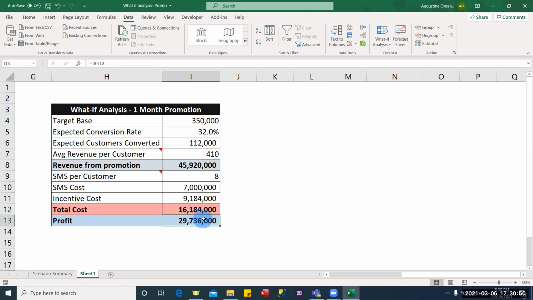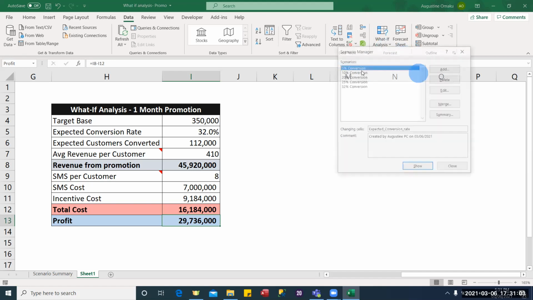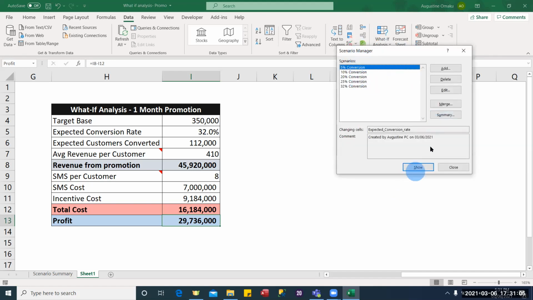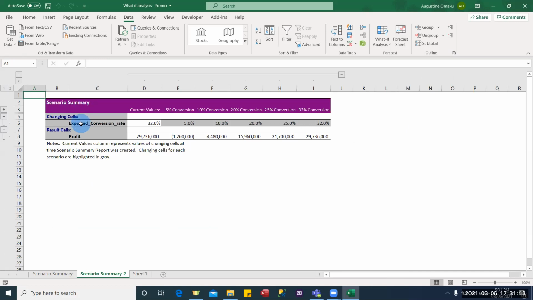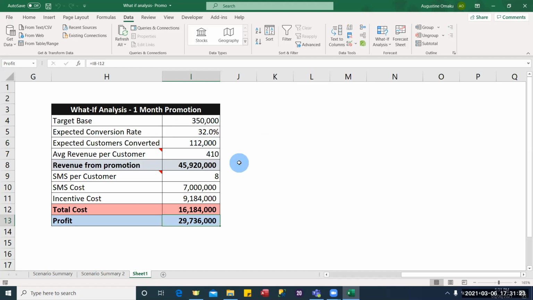We come to profit as well. The same thing, just call it profit. Profit, enter. So let's go back to our What-If Analysis, Scenario Manager. All our scenarios are there. Then let's just click on Summary and OK. So this way you can see now that this is the expected conversion rate and this is profit. So we are fine.